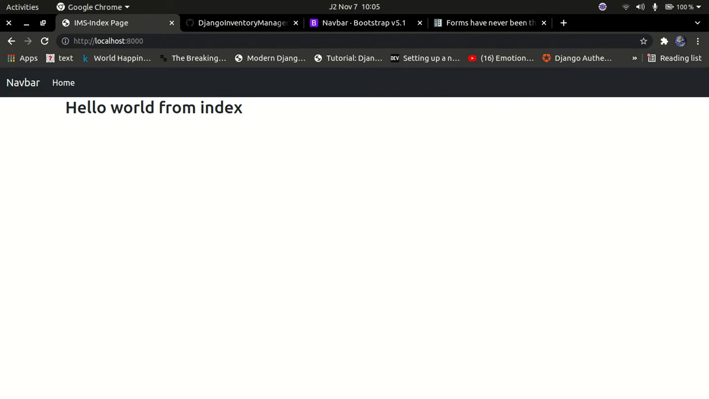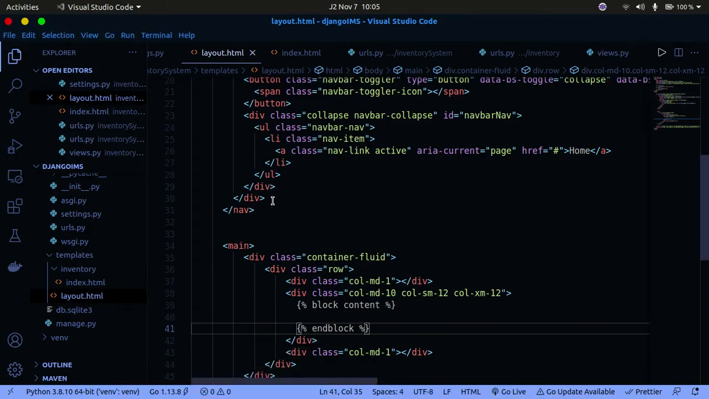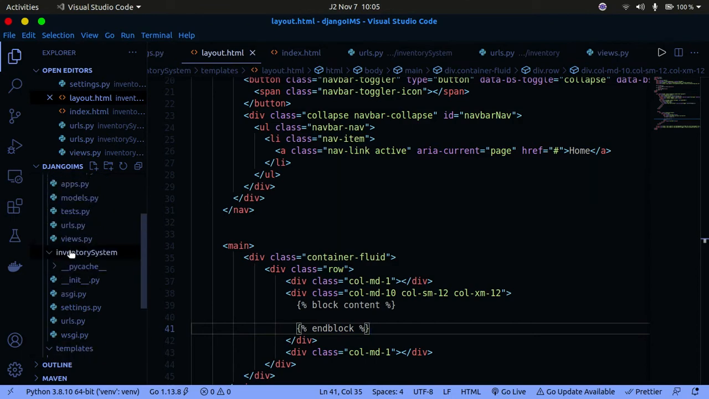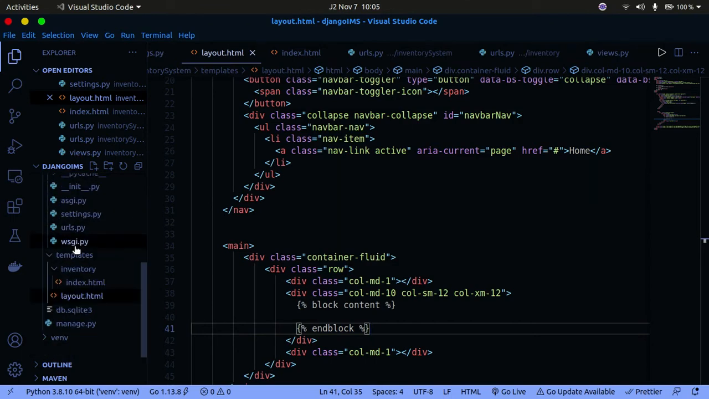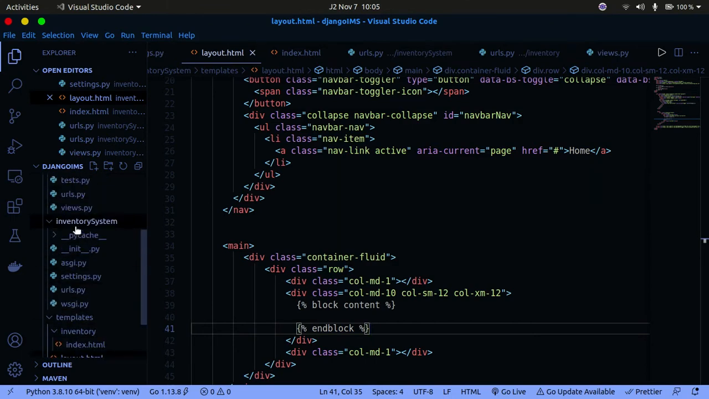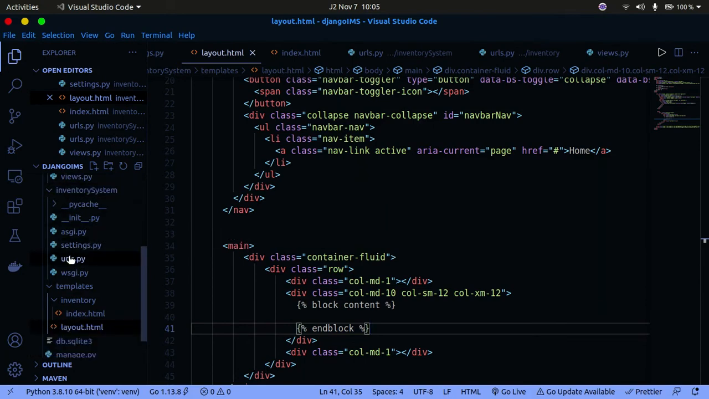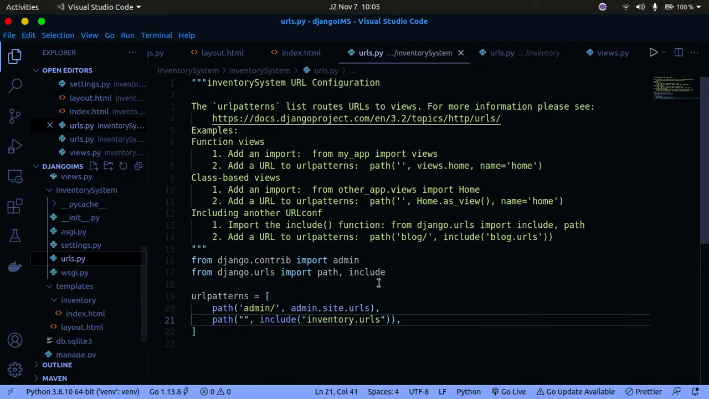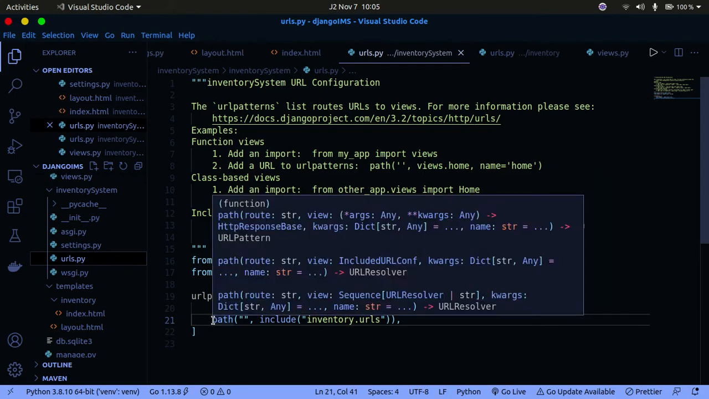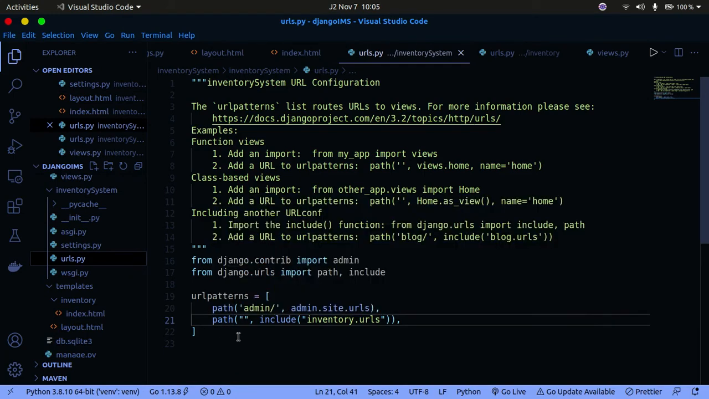So let's get started. I'm going to go into my project folder, which is going to be inventory system. I'm going to go under URLs here, and in here I'm going to import something. But before I get started, you can see I want the base URL to be the login. So if a person goes to the website initially, he gets prompted with that login page, right?